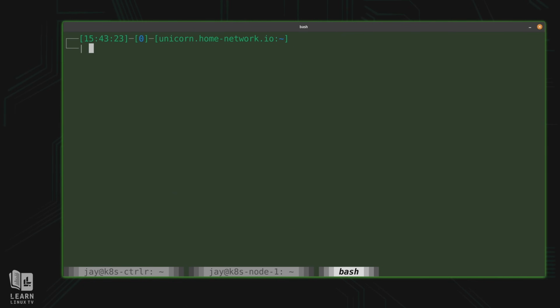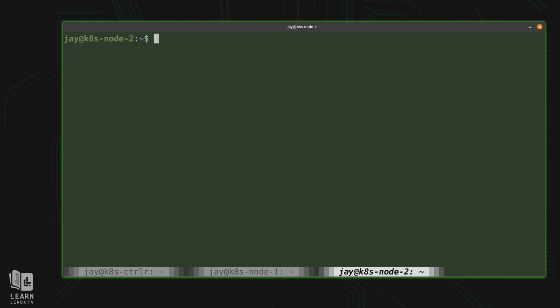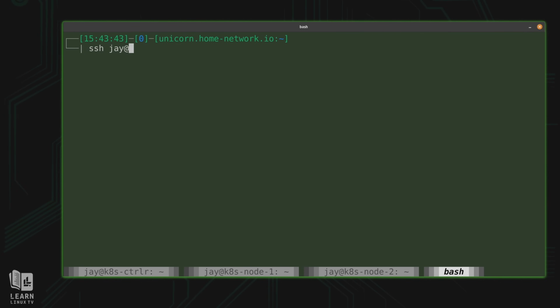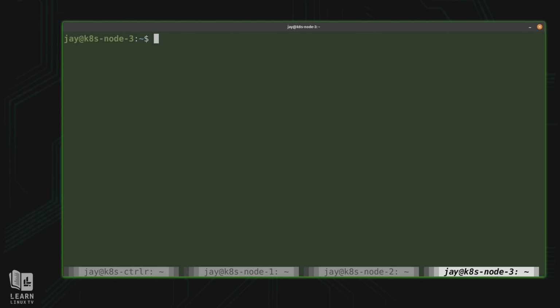So in another tab, I'll do the same thing. And the second, if I remember correctly, ended in .218. And there it is. And then let's connect to the third node here. And that one I believe was 217. Let's see. And there it is. Now we're connected to each of the three nodes that I've cloned from the template. And what we're going to do is join these particular nodes to the cluster. And let's get that process started.